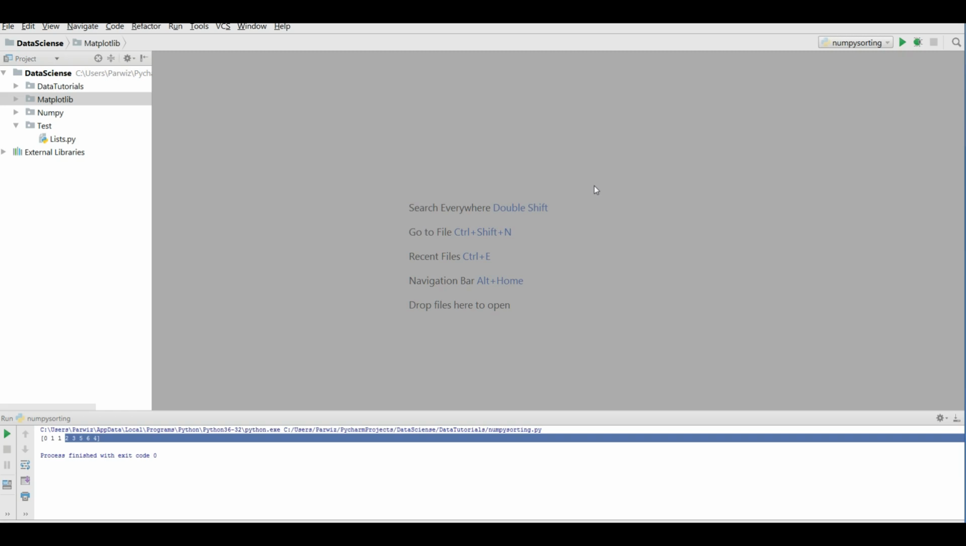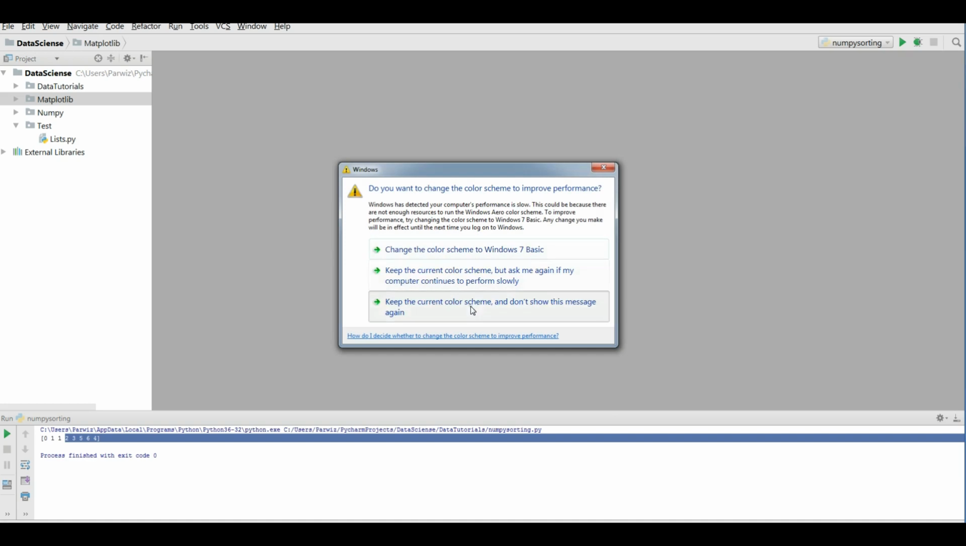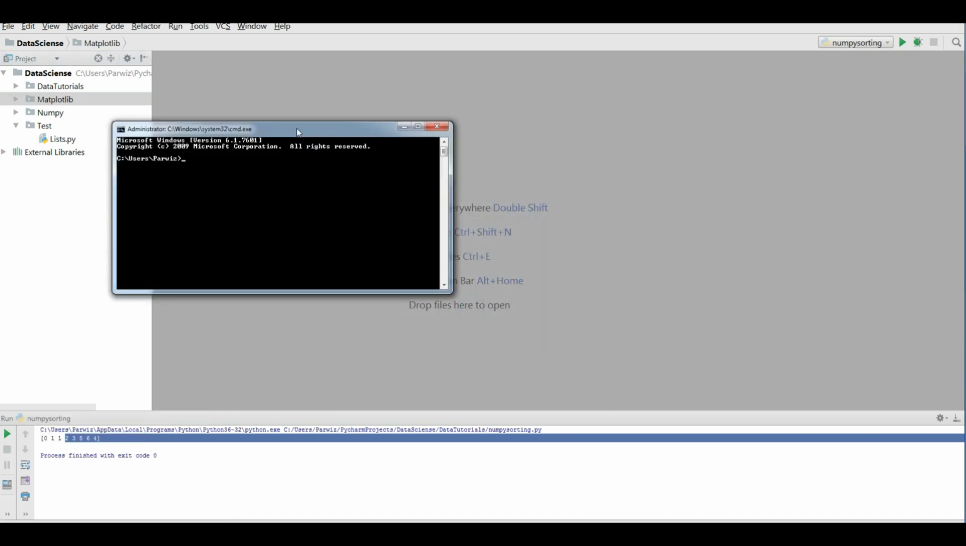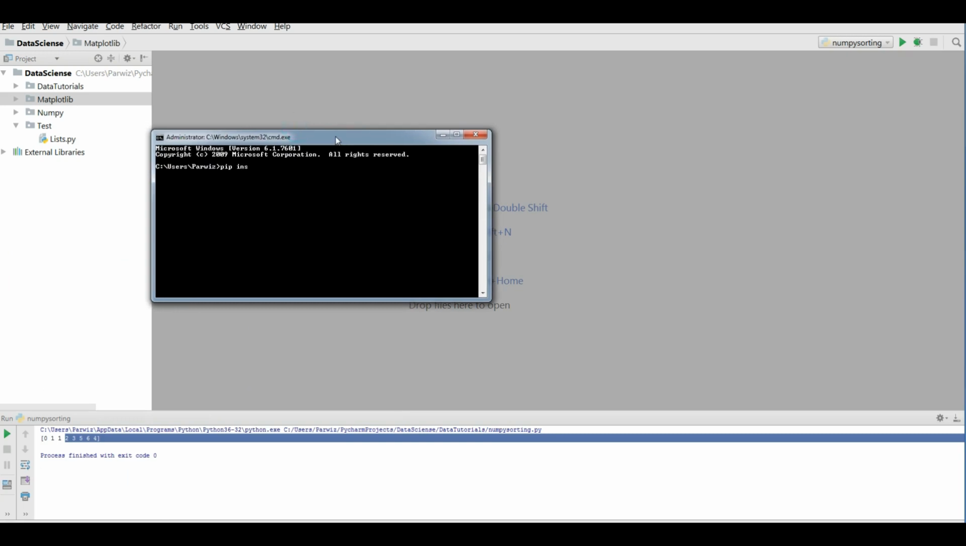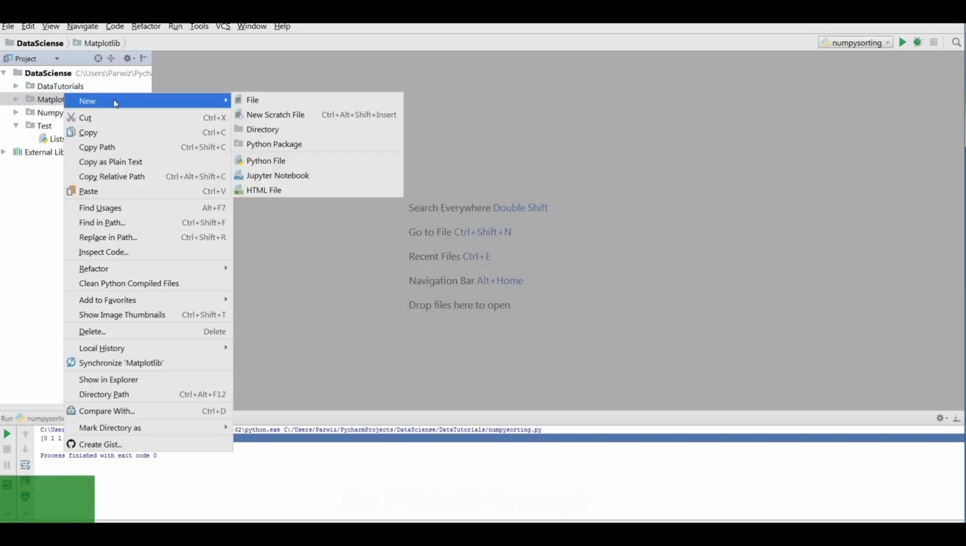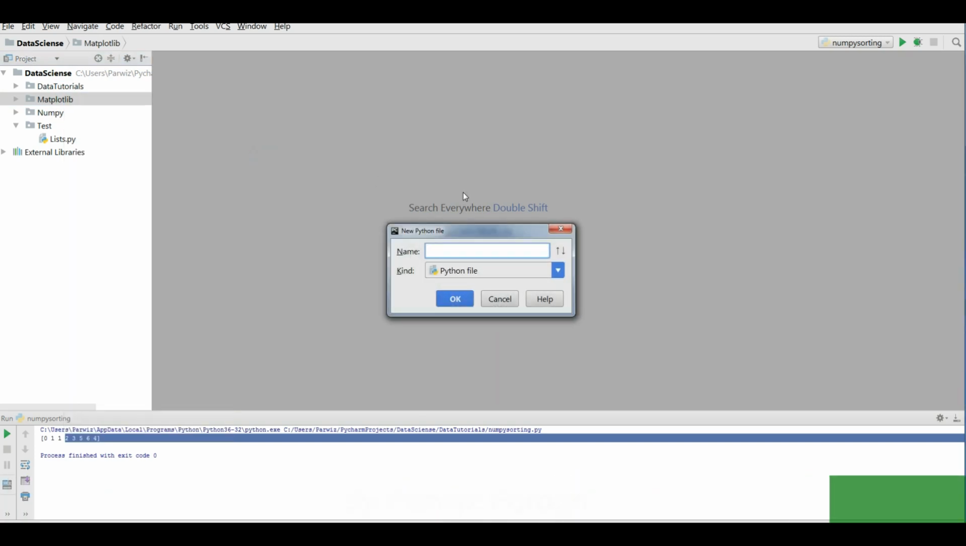Okay, now how you can install this Matplotlib. In Windows, you can simply write in your command line: pip install matplotlib. You can just simply install like this. After that, I'm going to make a new Python file and I give it the name first plot.